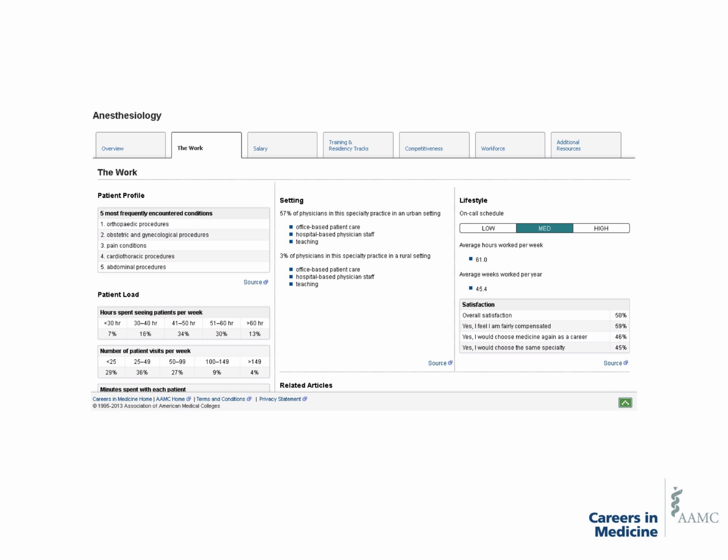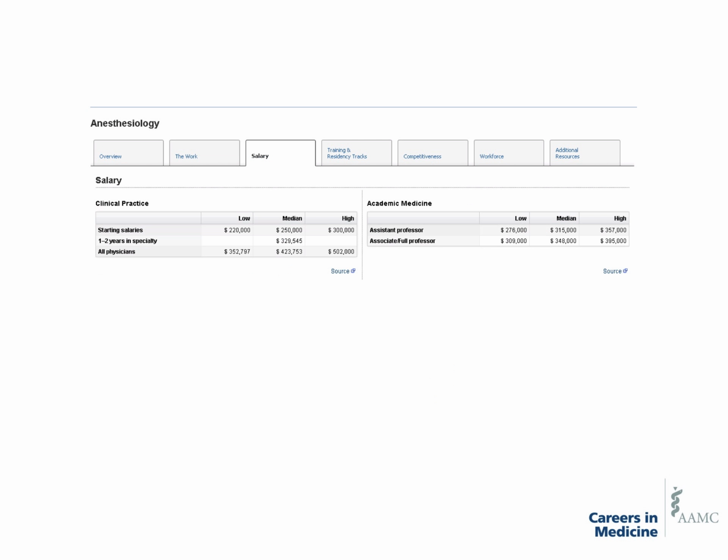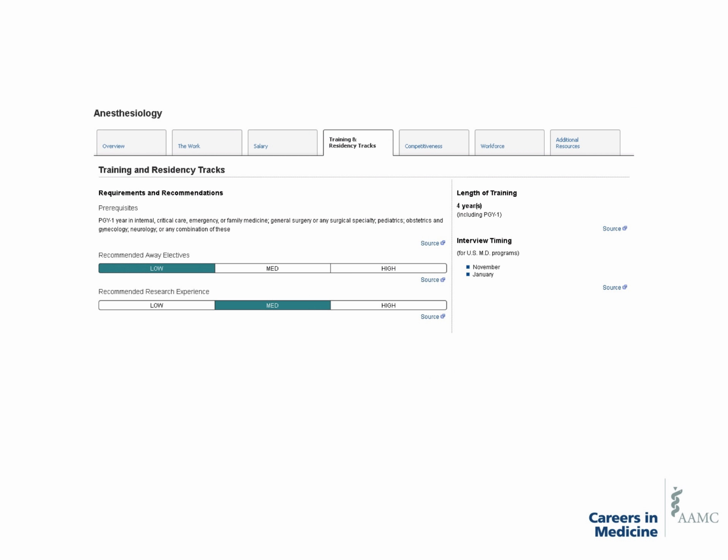It talks about when you first get into it, later on in the profession, and even on the clinical side, even the academic side, if you're looking at possibly teaching somewhere. Afterwards, it looks at what those salaries look like in that case. The next one is your training and residency tracks.